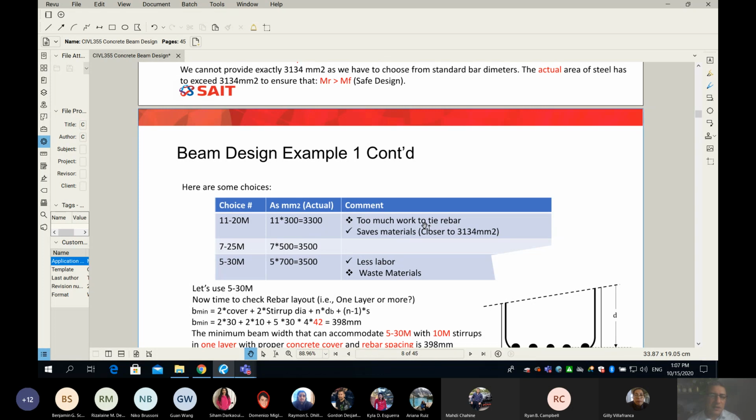If you build this beam somewhere on earth where the labor is so cheap, then you don't care much about tying rebar and you go with 11 20M. If you go somewhere on earth where the rebar is so cheap compared to the material, then here we go. Like in Canada here, which one is more expensive, labor or material?